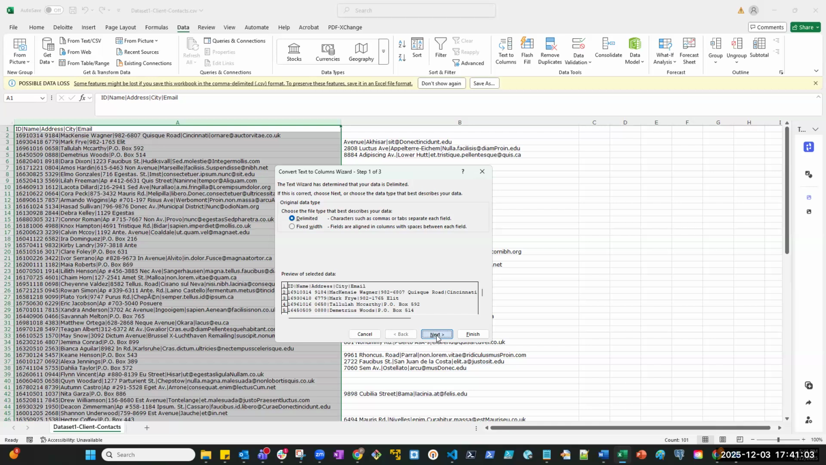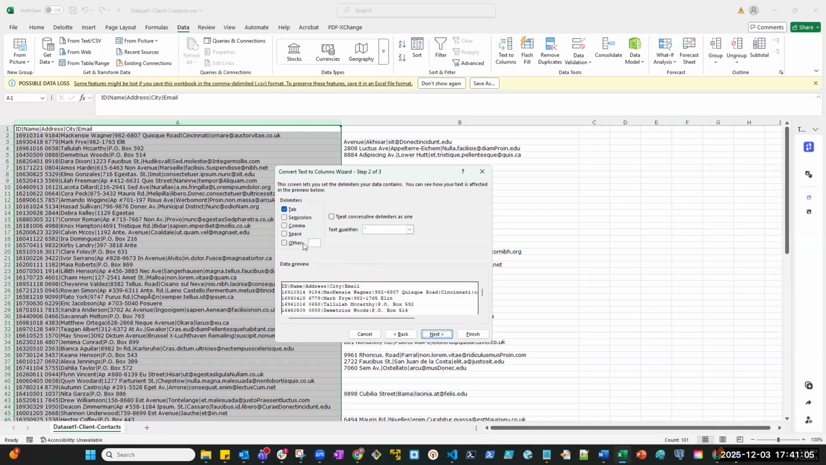So click Next. Here it says, how do you want to separate your data? The first one ticked is Tab, then Semicolon, Comma, Space, or Other. The data has been separated with a vertical line. It's not a semicolon, comma, or space. So you just need to untick Tab and tick Other, and in the box put that vertical line. If you want to know where it is, it's under the backspace on your keyboard.